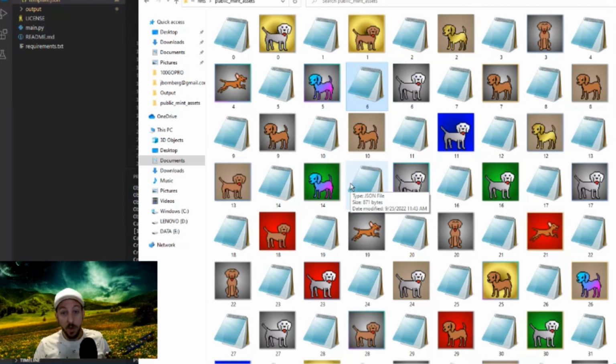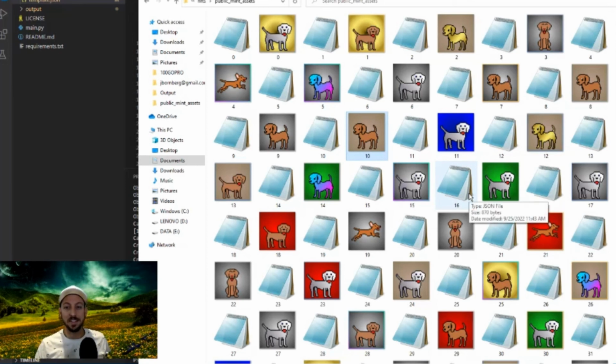I'm going to take this through the rest of the process using the Candy Machine command line tool to get this simple NFT collection completely on the blockchain.